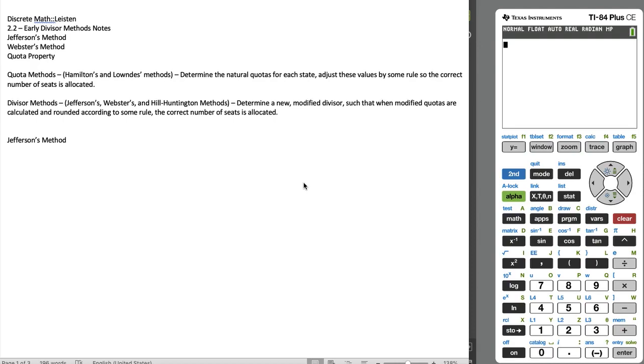Lowndes method, we look at the largest relative fractional part. So once we have the natural quotas, we round down, we find the relative fractional parts, which are the decimal pieces divided by the integer. However many seats we still need, we add that many in order of the largest relative fractional parts.